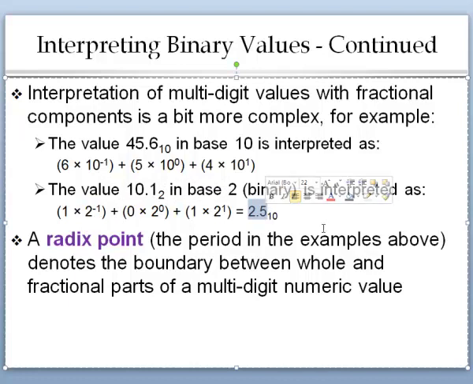Just as further digits to the right of the radix point in base 10 go tenths, hundredths, thousandths, whatever, further digits to the right in base 2 also represent descending fractional quantities, but it's not moving in tenths, it's moving in halves. So one digit to the right is a half, the next digit would be a quarter, the next digit would be an eighth, the next digit would be a 16th, so on and so forth.